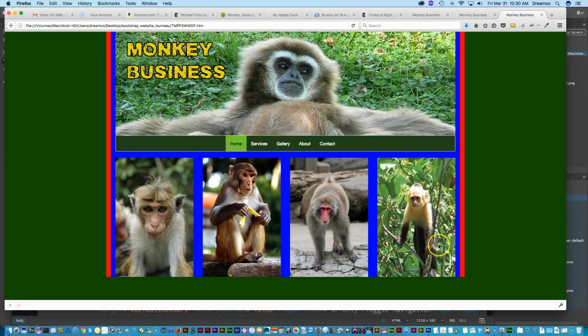Okay, so now we got some monkeys hanging out in this section down here. We can see that they have a blue background, and that's because the container itself has the blue background. You remember we did that before. Now we can make that background color whatever color we want. That kind of fits with the website.